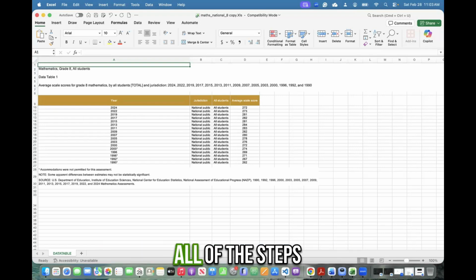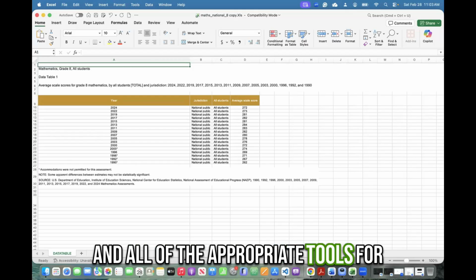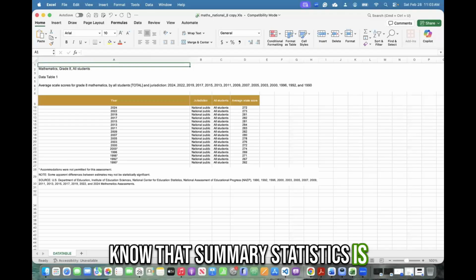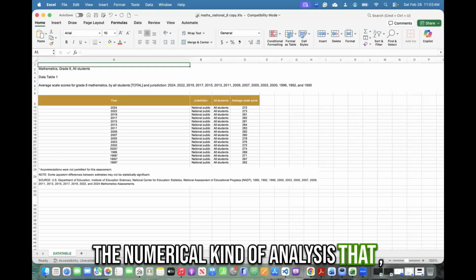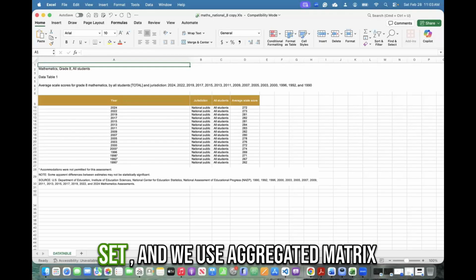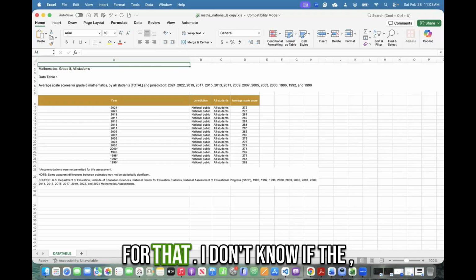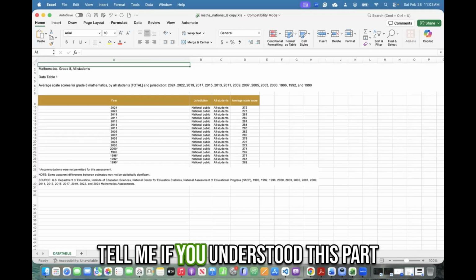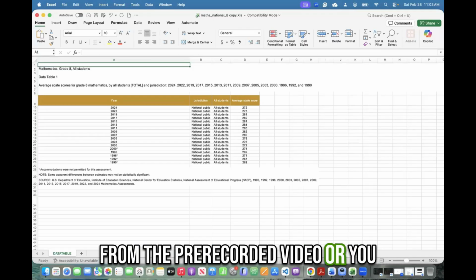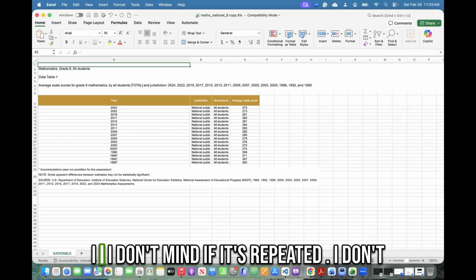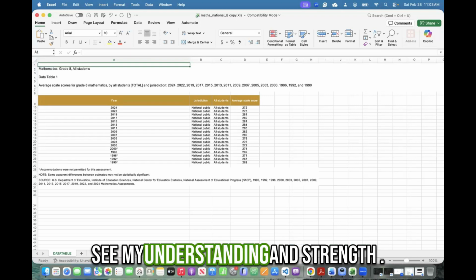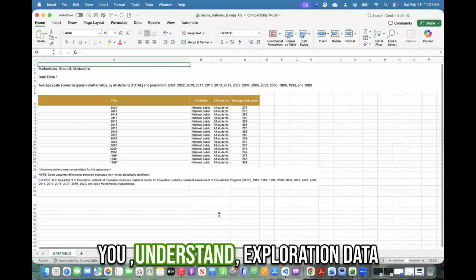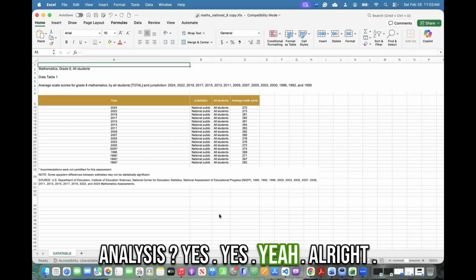All right, so now we have looked at all of the steps and all of the appropriate tools for exploratory data analysis. We know that summary statistics is the numerical analysis that describes and helps us understand the data set, and we use aggregated metrics for that. I don't know if the pre-recorded video explained this properly for you. Can somebody tell me if you understood this part from the pre-recorded video, or you want me to repeat it? I don't mind repeating. With all the explanation I've given you, do you understand exploratory data analysis? Yes. Okay.